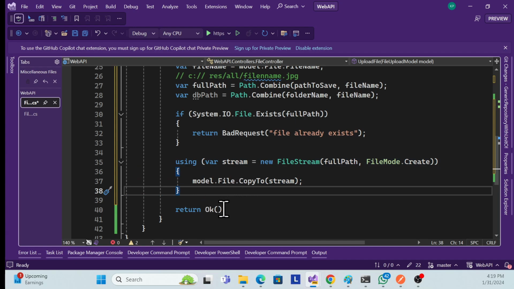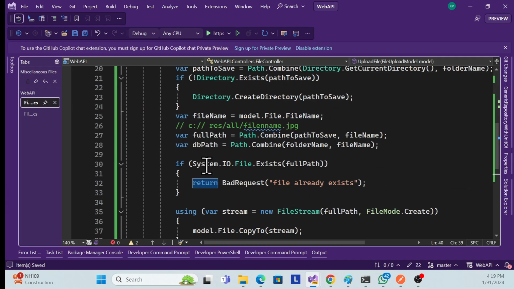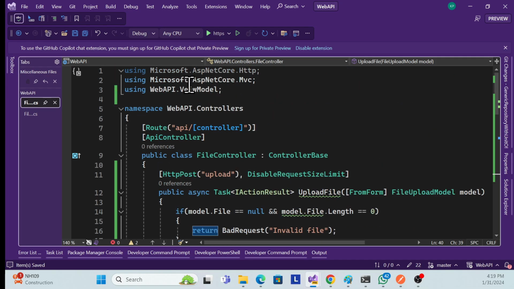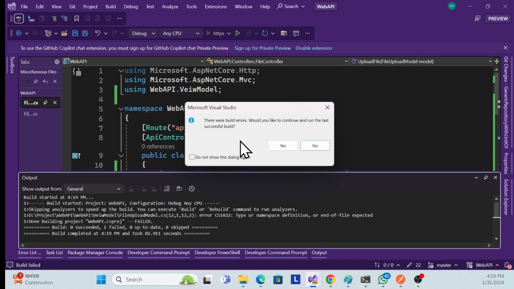Now finally, after success, I will return that path here. So this path we have created, we have successfully uploaded our file, right? So that is done. Hopefully this should work. Let me run this and check.